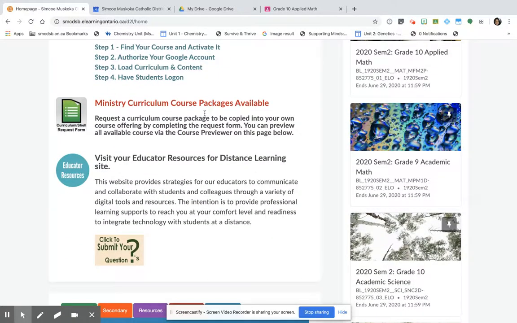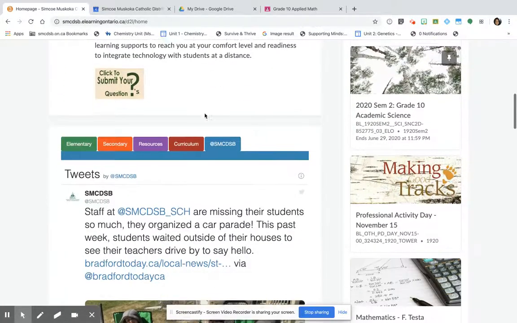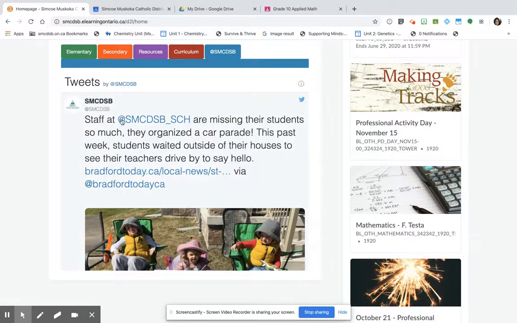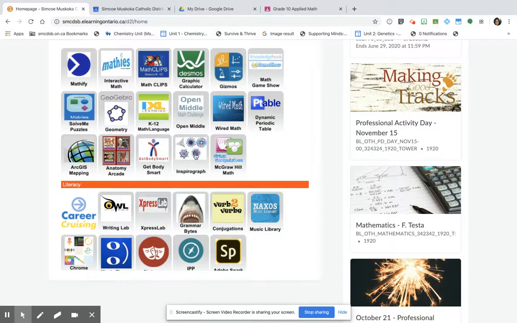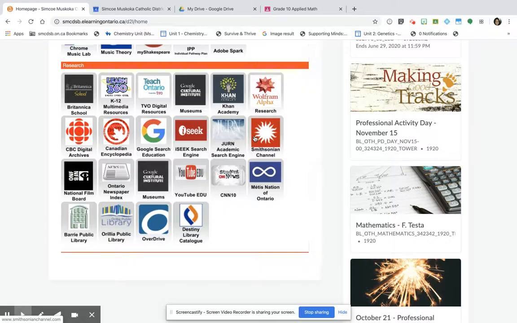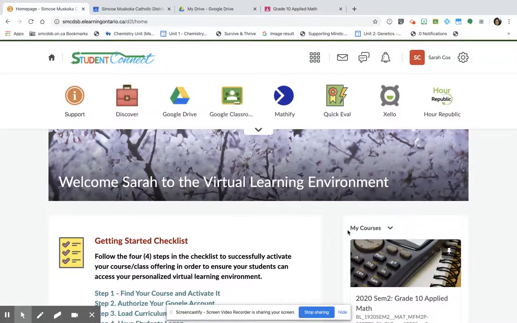You can go through the ministry course curriculum packages. If you keep scrolling down, there's access to Twitter, but secondary resources are here. So it gives you all of these widgets that are integrated very nicely with this platform. So anything that you want to use here, you can. You have access, like I said, to all of these things for different kind of core subjects. But yeah, so this is basically BrightSpace.